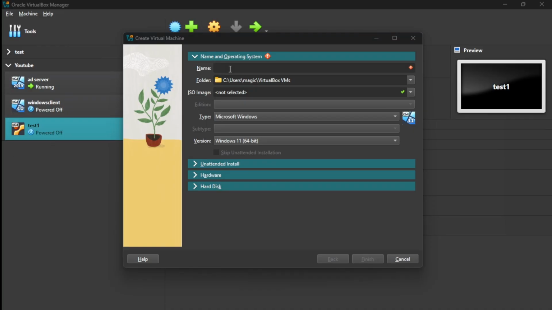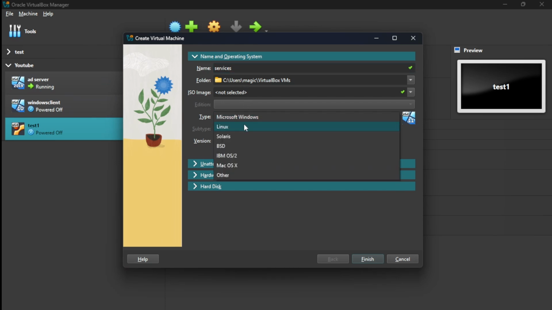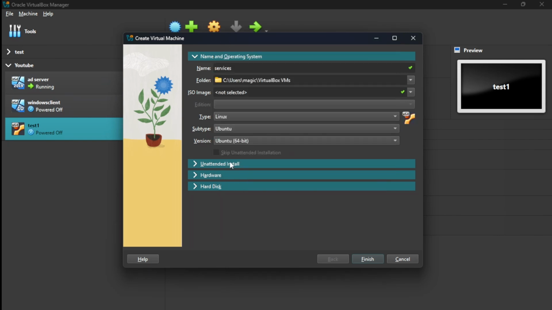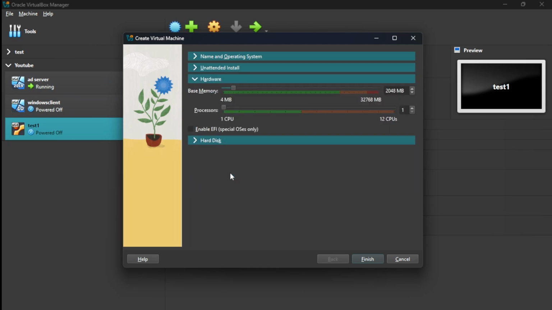So let's get started with making the Linux server. We're just going to name this machine services because this is where it's going to have all our additional programs that we're going to be installing in the future. For type, we're going to pick Linux, and then for subtype, we're going to pick Ubuntu. So seeing how this is going to have all those programs that we talked about earlier, we're going to go ahead and try and make this a pretty beefy machine. We're going to use 12 gigs of RAM and 4 processors. We're just running everything from the command line, so for the purpose of that, this should be fine.